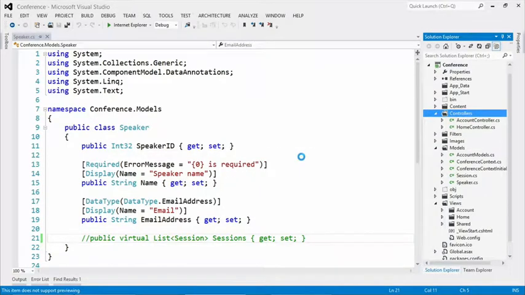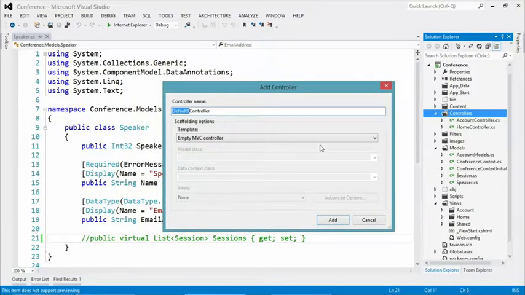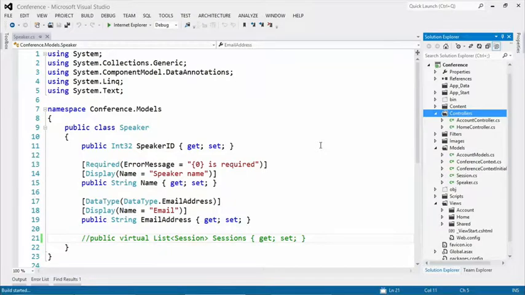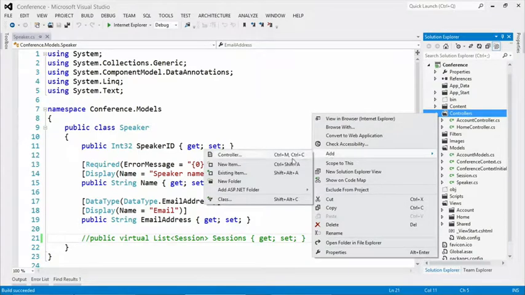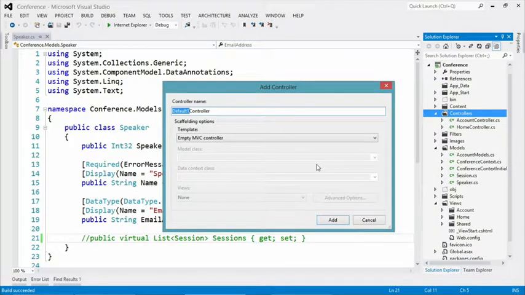Okay. So I'm going to scaffold the speaker controller. I want to go in and be able to create speakers. One thing I want to do before this is build my project, and that's because the next screen that pops up is going to say, which model do you want to use? And if I haven't built, I'm not going to see that on the list. Right. Okay. So here I'm going to say I want a speaker controller.